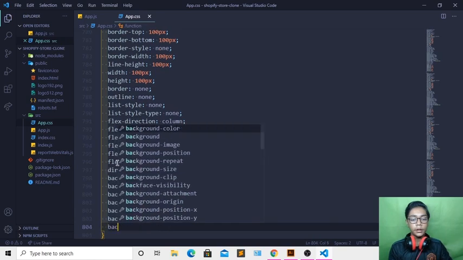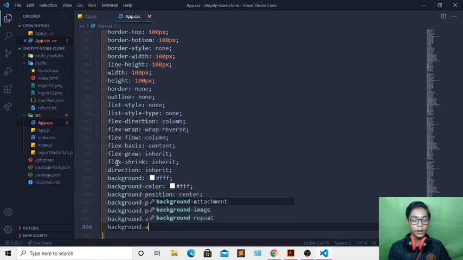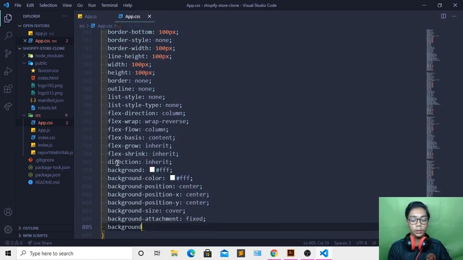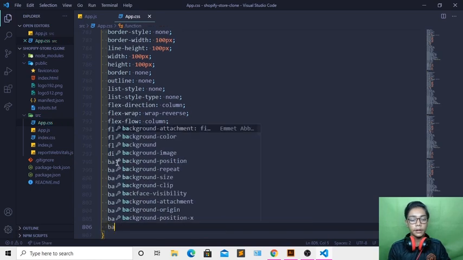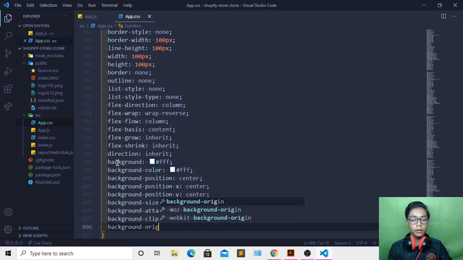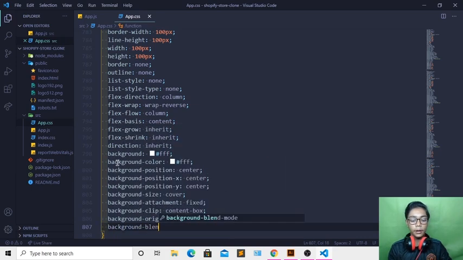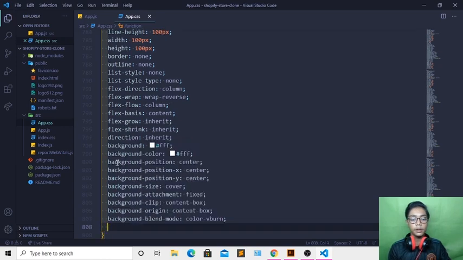And when you've done that, I will write background attachment, and change that to fixed. Then I will write background clip, which should be content box. I'll erase all these things here, then write content box. Then write background origin, which should also be content box. Create background, and write background blend mode, which should be color.